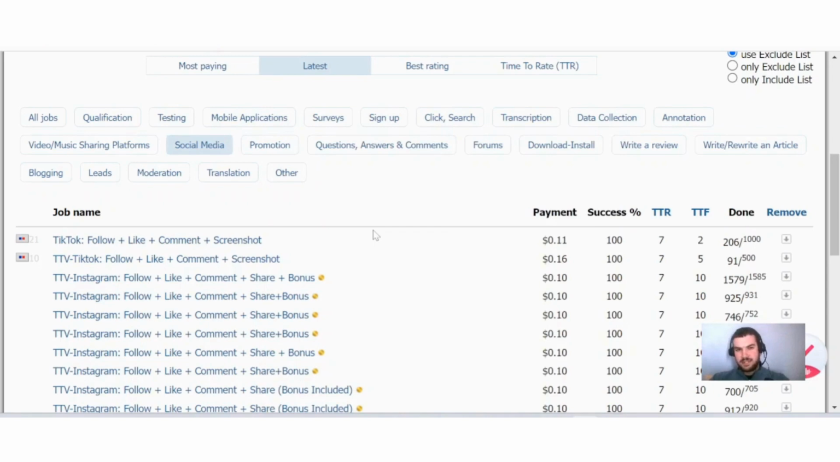Okay guys, so after you have signed up on Microworkers, you can see all the different jobs that are available here. You can sort them by all jobs, qualification, testing, mobile application, survey, sign up, click search, transcription, data collection, annotation, video, music sharing platform, social media. I usually go with social media jobs as I find them the easiest to do. Promotion, question answers and comments, forums, download install, write a review, write, rewrite an article, blogging, leads, moderation, translation, and other. So then you just click on that job type, as I have done here with social media jobs.